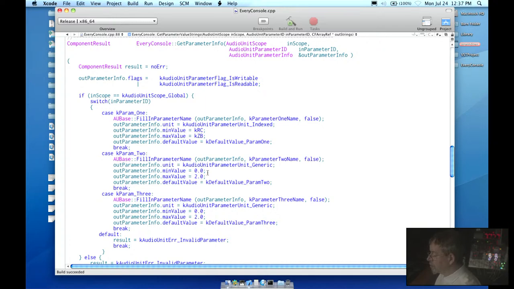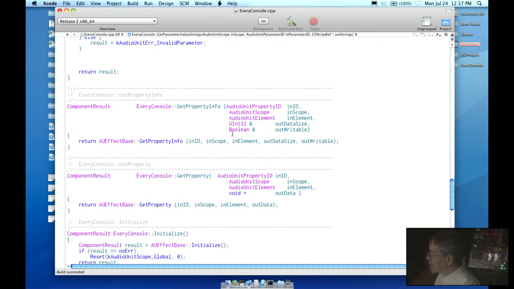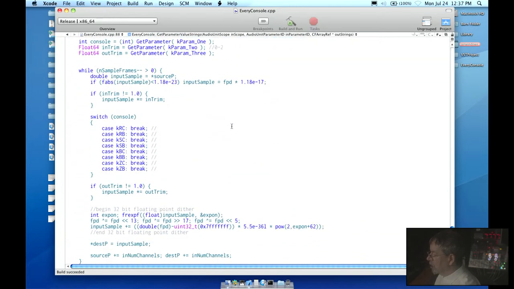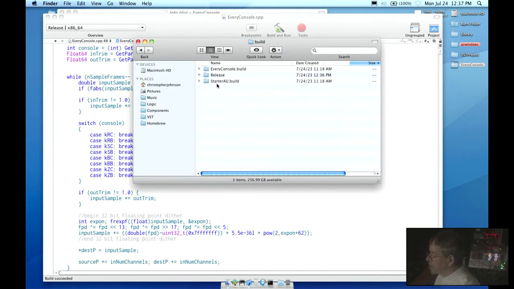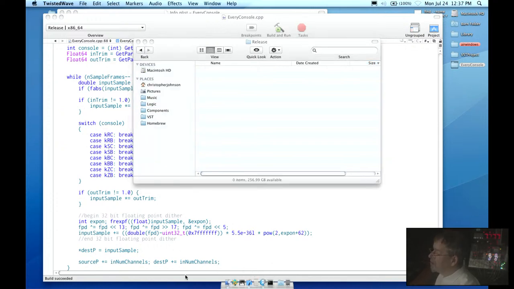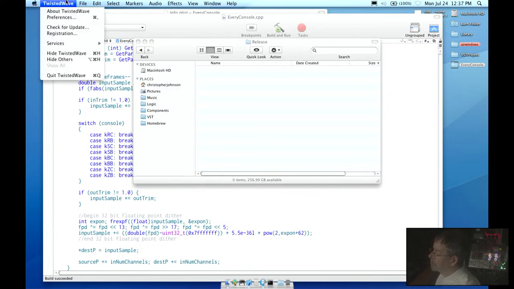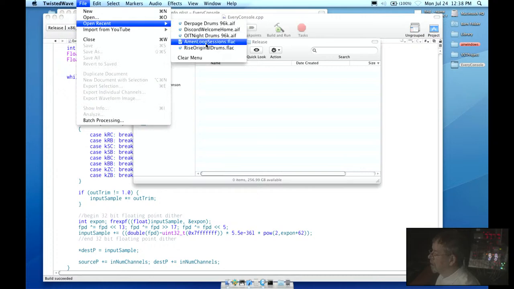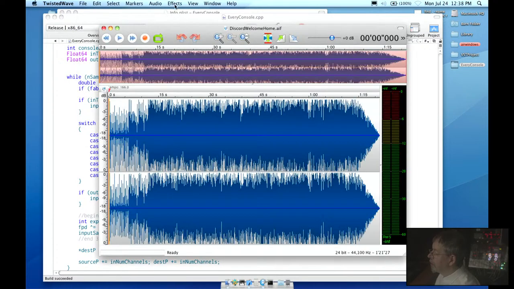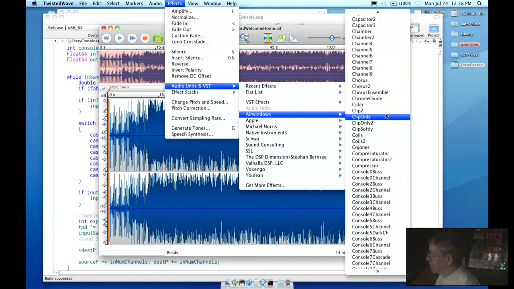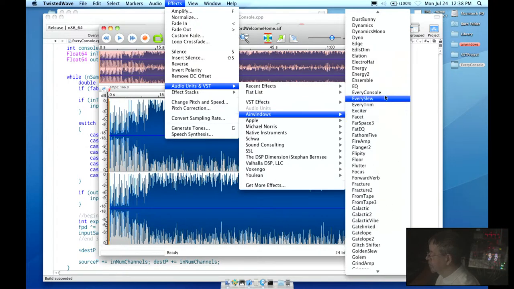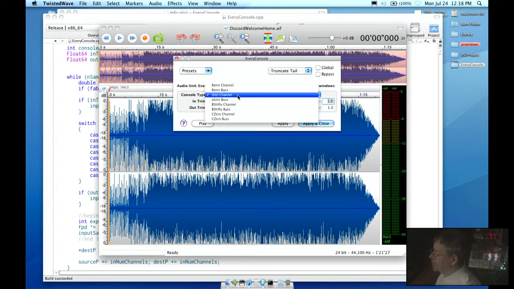So let's see, our gain trims, those are correct. Parameter unit indexed is working. Right now this doesn't do anything, but it should actually run. Let's test that assumption. If I run Twisted Wave, I think Twisted Wave builds its things in such a way that if I select it, it's gotta be audio unit, so it's here. Bingo.